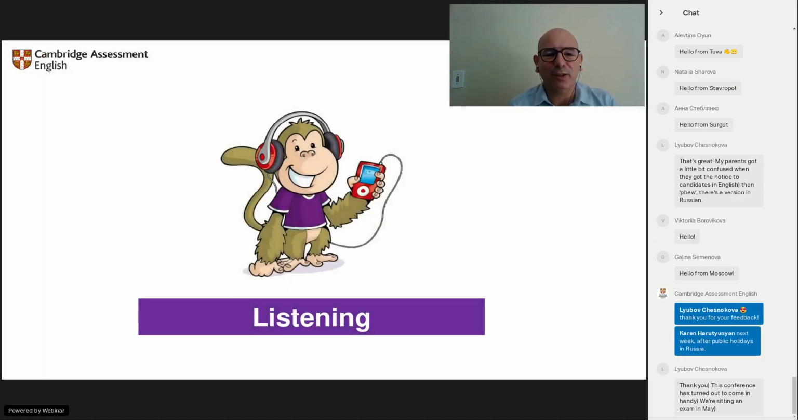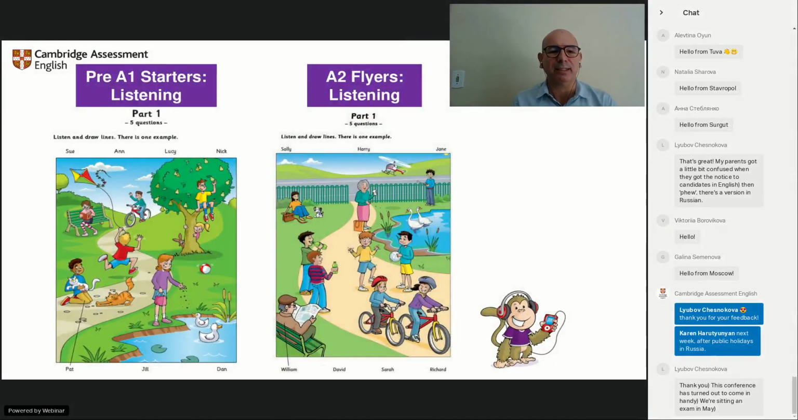So we are now going to look at the listening component, which is the first one in the starters, movers, and flyers exams. And what we're going to look at is a comparison of pre-A1 starters listening and A2 flyers listening. So as I mentioned before, we are talking here about task alignment. That is, the tasks are similar in the two exams for this part specifically, because we also have tasks that are different from one exam to the other.